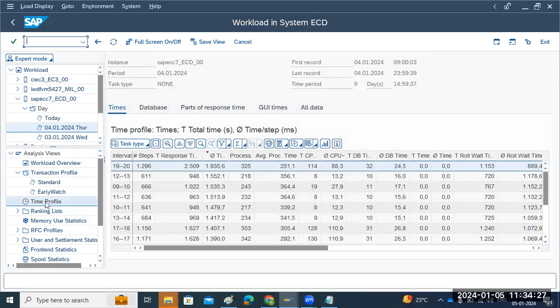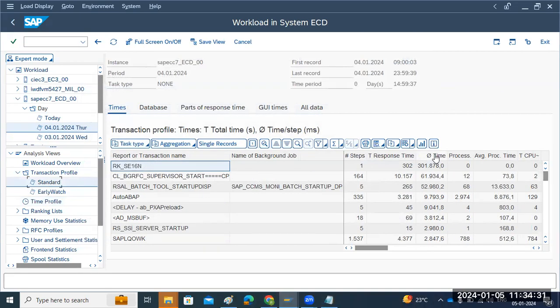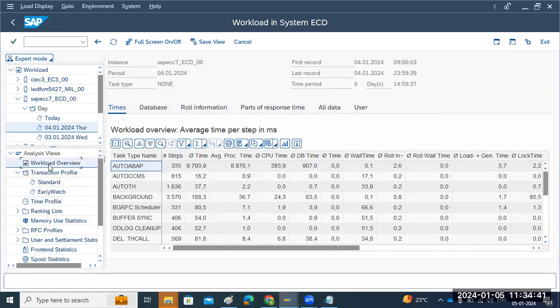If we go to the time profile, time wise, and if we go to the transaction profile, transaction wise, here we can find the response time, which transactions, hourly wise, transaction wise, and the total load overview. Task wise, transaction wise, time profile wise, we can provide.